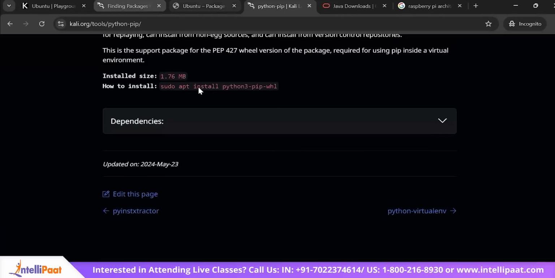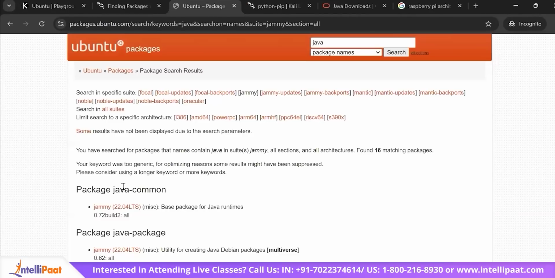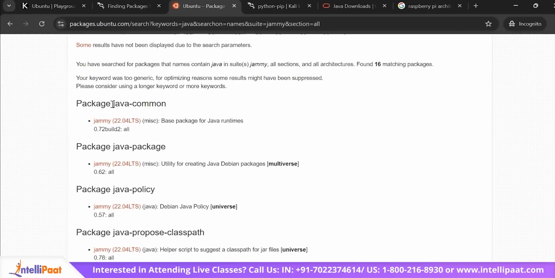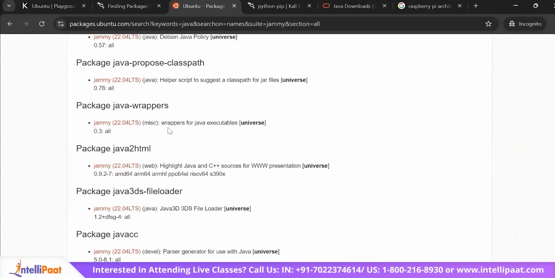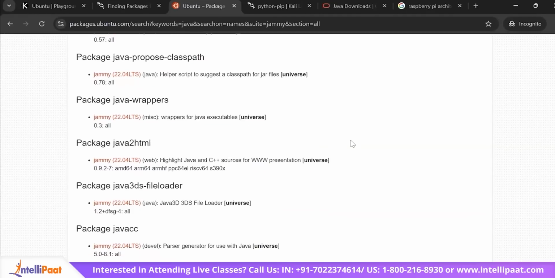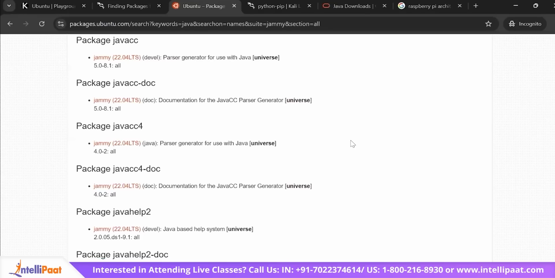Now in this case, okay, it has opened now. You can see what is the name of the package? Java Common. Now which particular package you want to install will depend on what your functionality is, like what exactly it is that you want to perform. Like base package for Java, or if you want the Debian Java policy, wrappers for Java executable. So it will depend on what you want to perform.